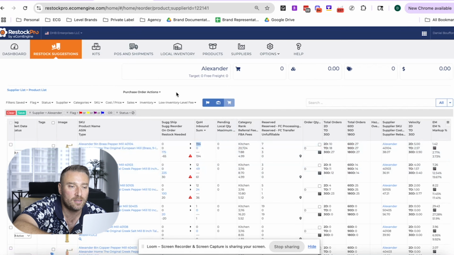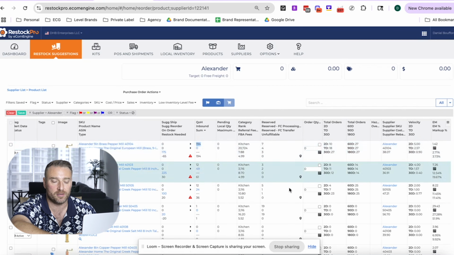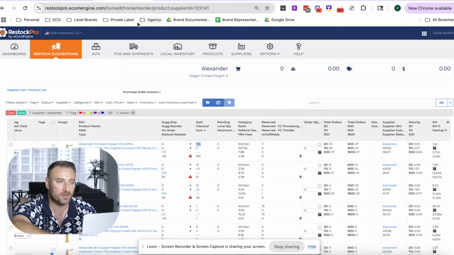So this would apply to wholesale, arbitrage, or private label because it's kind of the same concept. In deciding how much to restock, how much to buy, it depends on your prior velocity and profitability. So this software could be used for any business model.